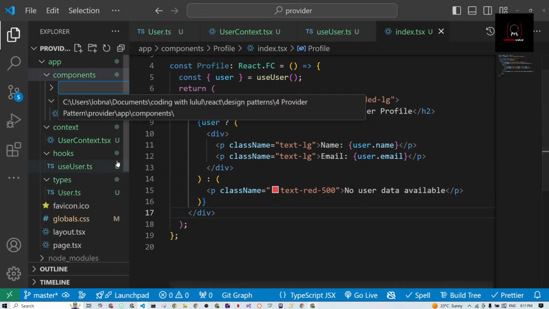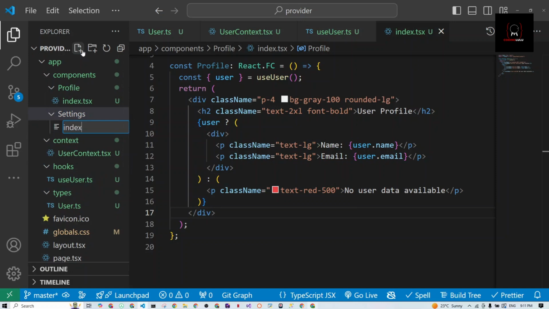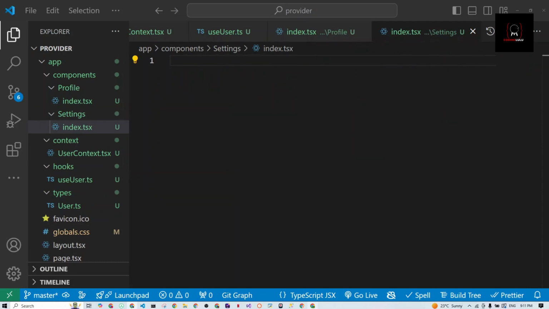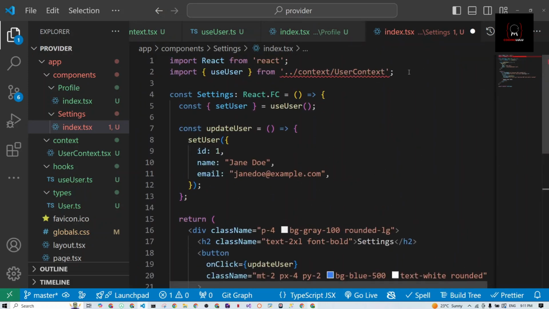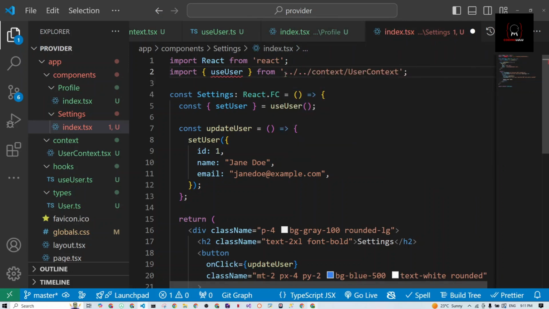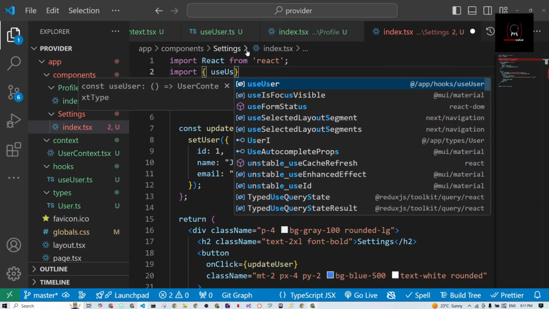Let's create the settings, and we'll call it settings, and I'll create my component called index.tsx. Now these settings will be a little bit different, and here we'll be setting up our user. So what I will do, I just quickly paste some code here. This part is wrong, so I'll just fix that, and I'll say context slash user context. And actually, I will have to delete that line because I created a different folder for the hook. So I'll say import useUser from my hook folder.